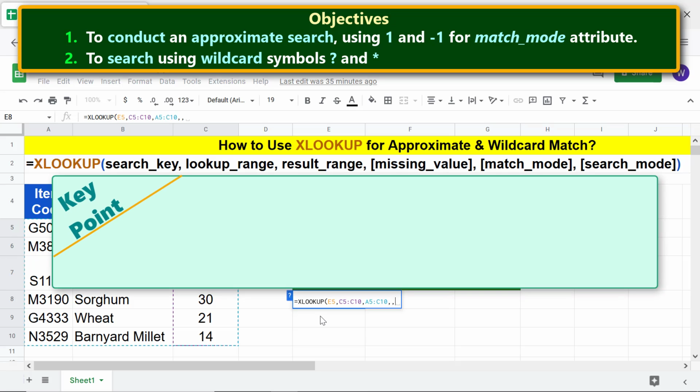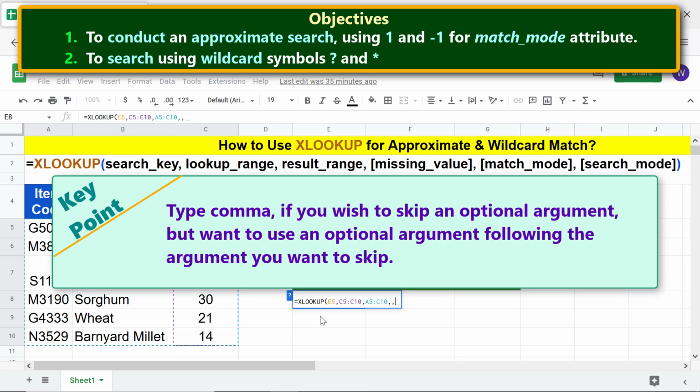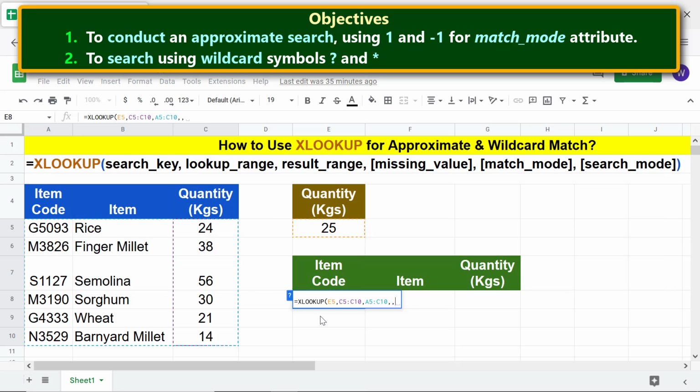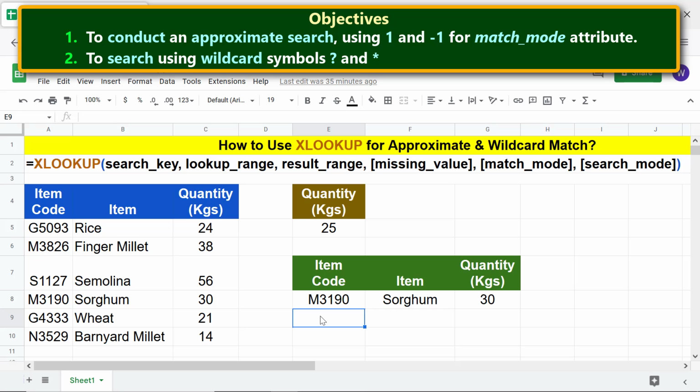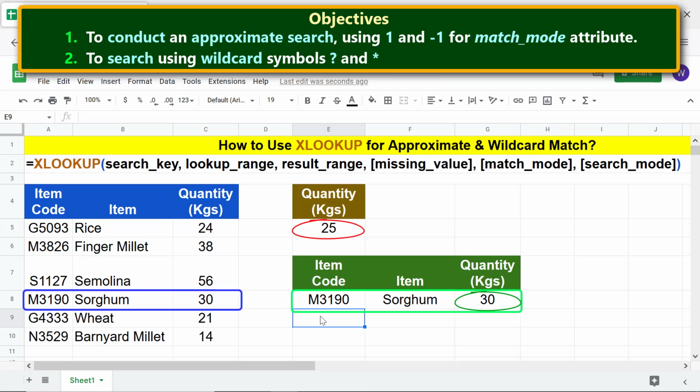Key point. Type comma, if you wish to skip an optional argument, but want to use an optional argument following the argument you want to skip. For match mode, type 1, because we want an approximate match. Press enter. OK. XLOOKUP has returned an approximate value, which is higher than the search key. The reason is match mode is equal to 1.